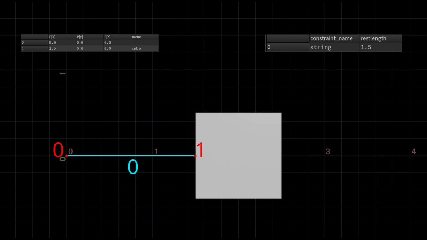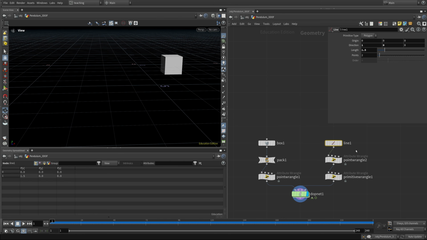However, it is important to note that in most cases, if you have multiple constraints, the names usually won't be all unique. The constraint name attribute is designed to separate the semantics of different constraints. For instance, you might be using weak and strong glue in your simulation. So you could add constraint name weak to the first set of constraints and constraint name strong to the second set of constraints. Now let's see how you can make Houdini recognize our constraint.